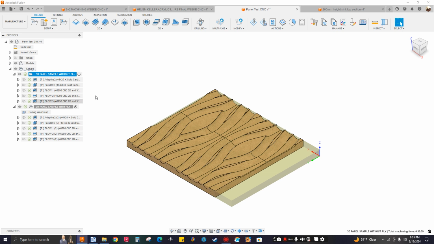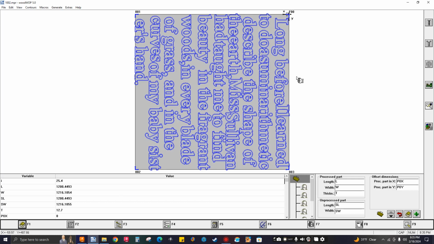The first one's without Ply. Everything is 3D machining. Let's go back to Woodwop 5.0. Let's see if that program loaded. It did.